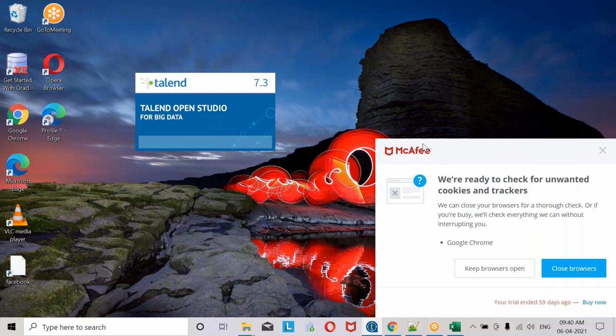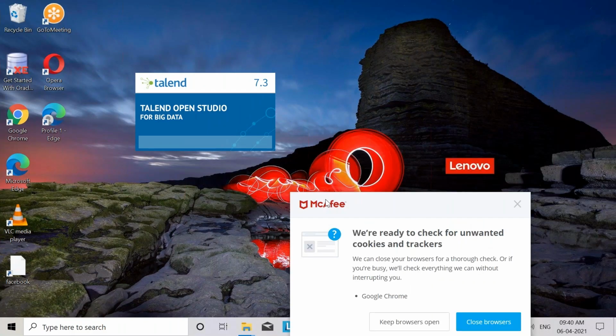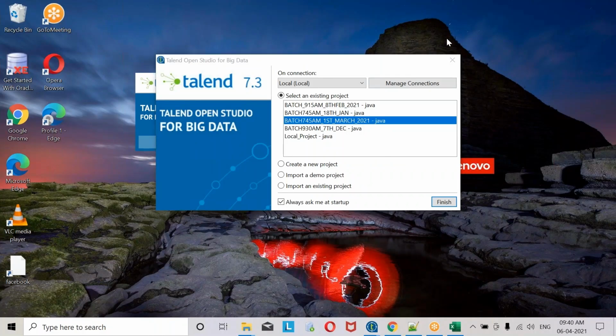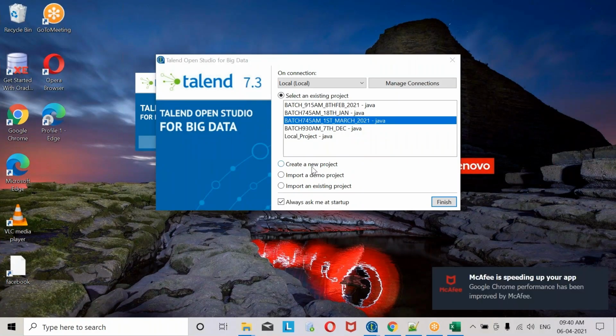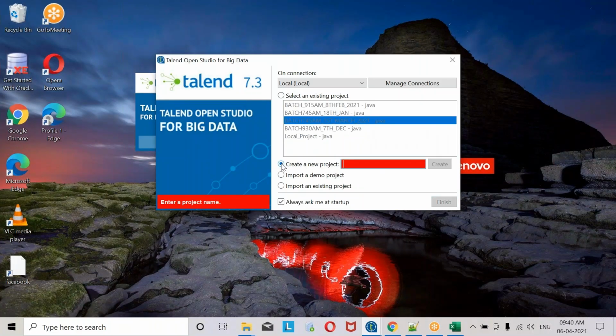How to create the project? Please observe, team. Are you able to see my screen, team? There is one option, Create a new project. Select Create a new project and provide the project name: batch 9:30 a.m.